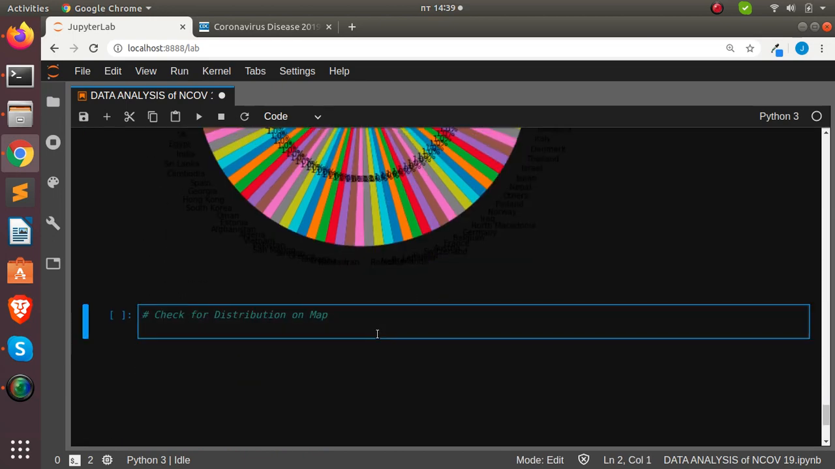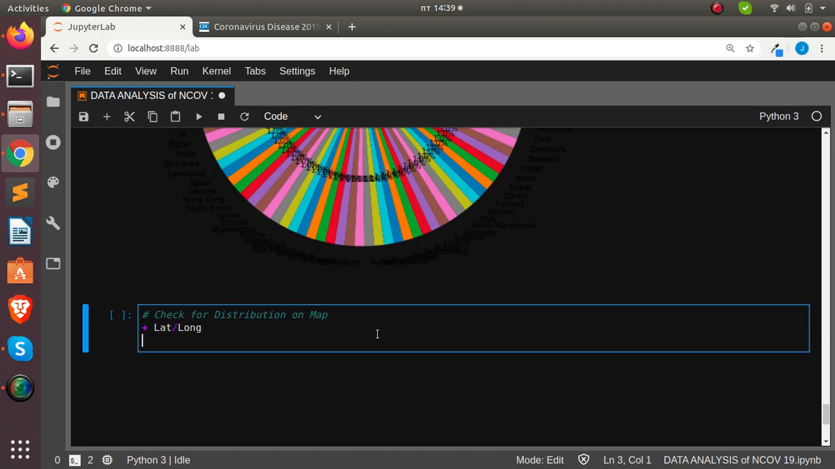Now let's check for the distribution on the map. We're trying to use something different to help us with that. Before we check for distribution on a map, there are some things we have to do. First of all, we need to get our latitude and our longitude. Then we need to convert them into geometry, geometric points, to be able to map them very well. So let's see how to work with it.